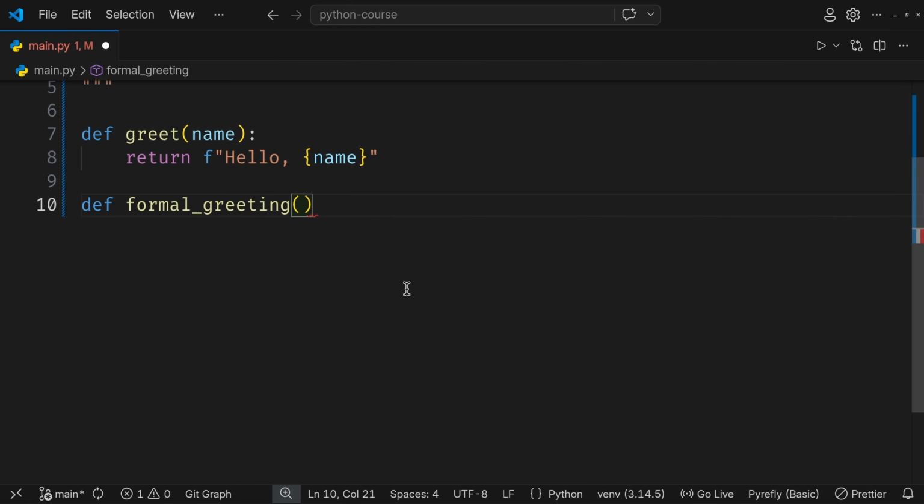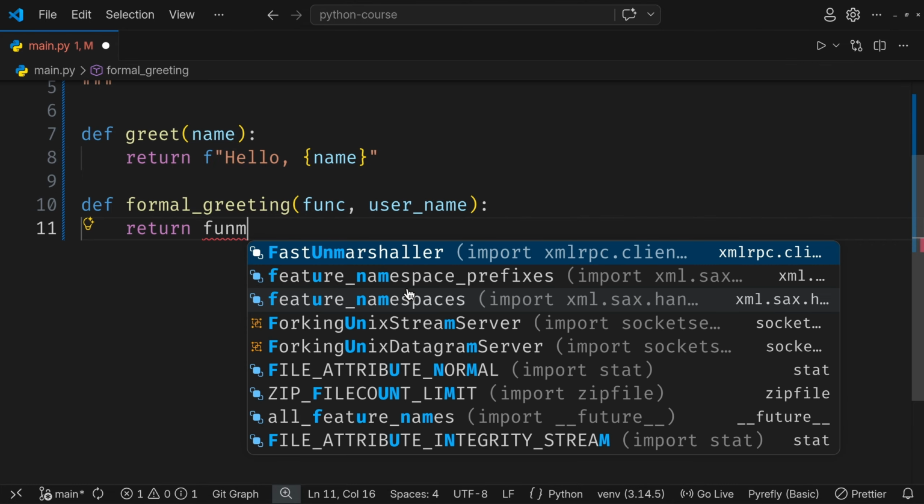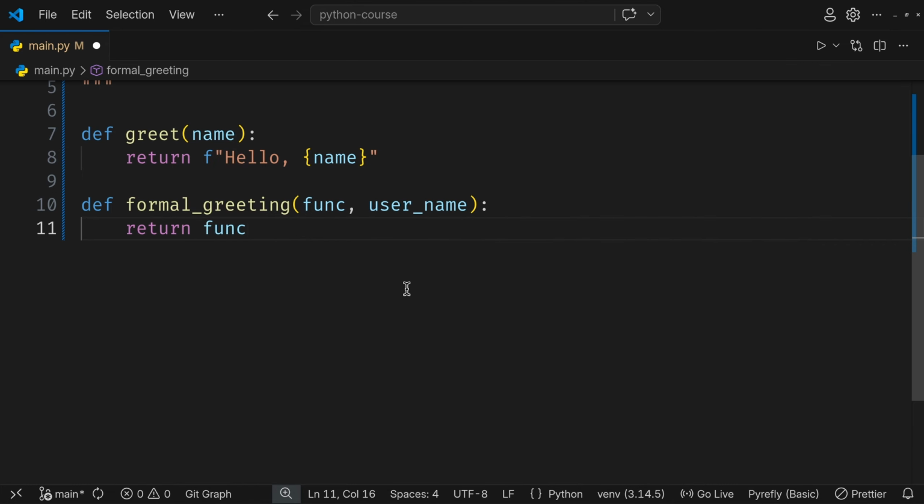So this will take as an argument a function, and the username. And here, as you can see, it will return the function. It will call the function which is getting passed here, and it will pass the username. And we can do something like upper. Okay, awesome. So this is our formal greeting function, which is a higher order function.